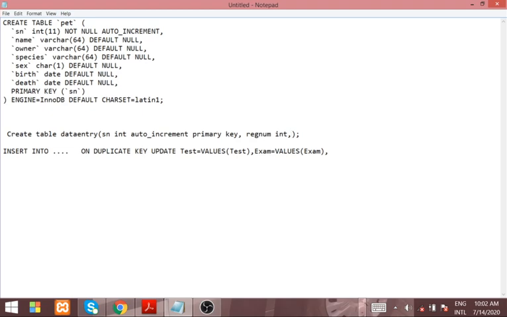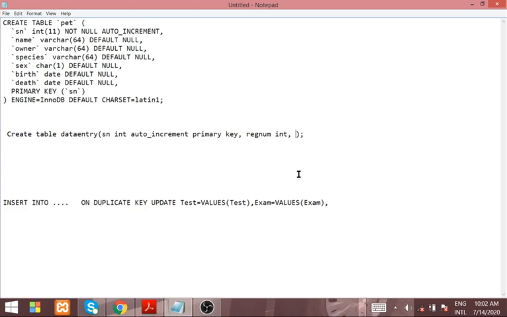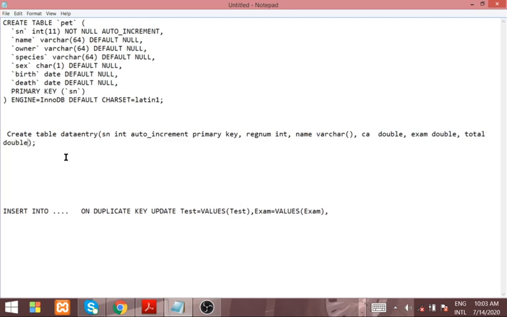If you do not say null for a particular column, by default it is null. So you can just allow it that way. But if you don't want it to be null, then you make it not null immediately after mentioning the data type. So the next is name. This is varchar. Next is CA. It's supposed to be double, of course. Exam also double. Then total also double. That's all.